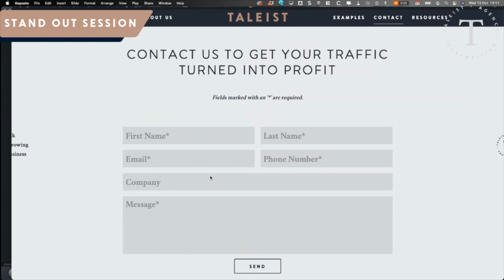So when you put a contact form on your website, you want to think carefully about what information you really want from the people who are going to get in touch with you, because every extra piece of information you ask for will cause some people to drop out. So in this instance, on our Taleist contact form, we ask your first name, your last name, your email, your phone number, your company, and for you to put a message in.